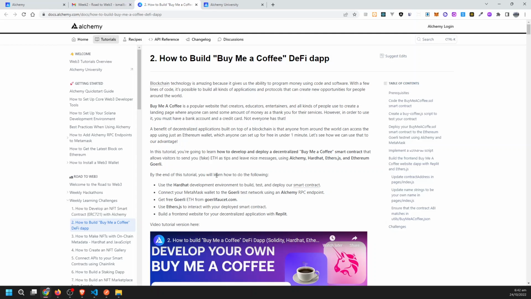So what we will learn in this course: we will learn the Hardhat development environment to build and deploy a smart contract. Using it, connect your MetaMask wallet to Goerli using an Alchemy RPC endpoint. Get Goerli Ethereum from goerlifaucet.com. Use Ethers.js to interact with your deployed smart contract. Build a front-end website for your decentralized application with Replit.